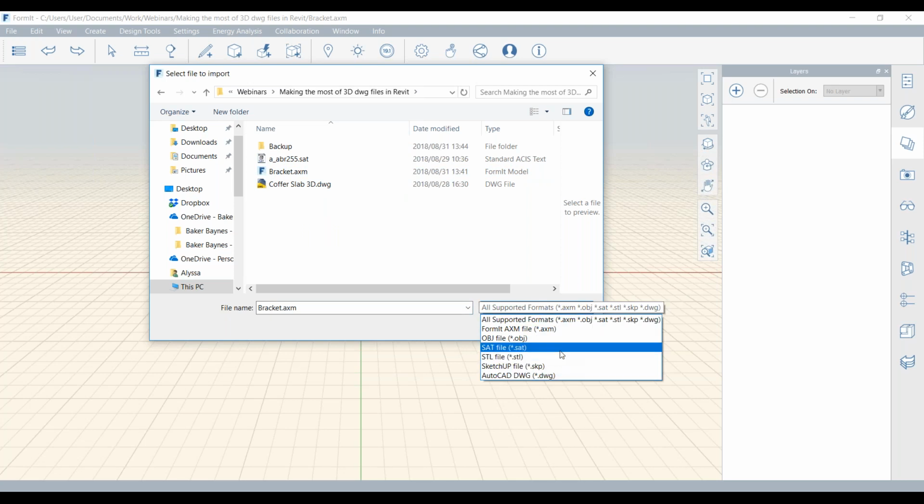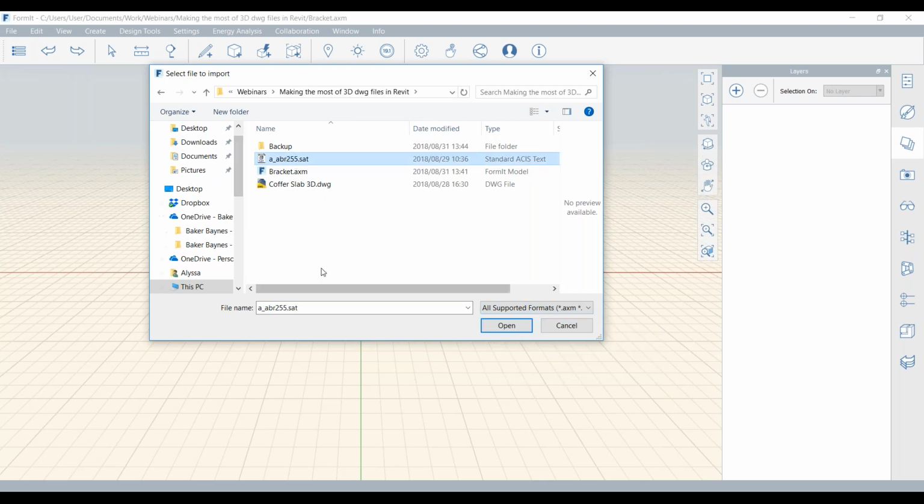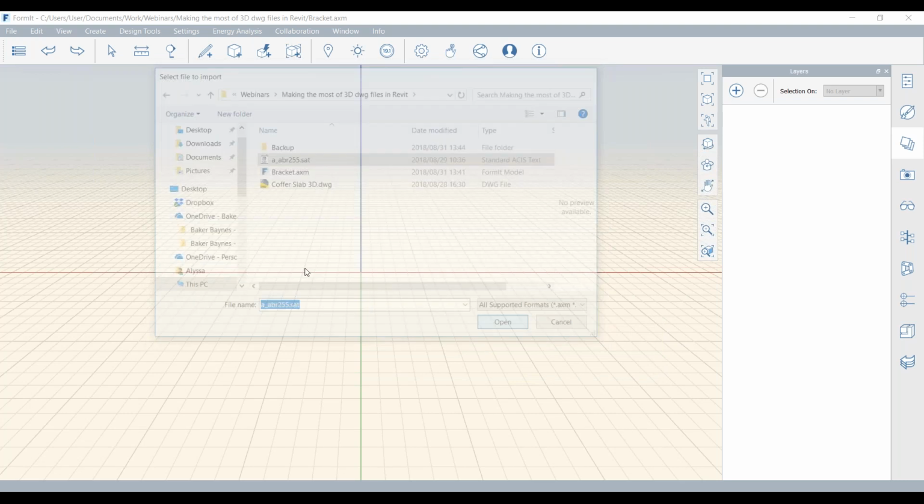So I'm just going to drop that menu down, and you can see a whole bunch of different file formats, like an OBJ, which doesn't really go into Revit. So you can bring these files in here and essentially use that and then send it back into Revit. I've got this bracket that I'm going to bring in here.